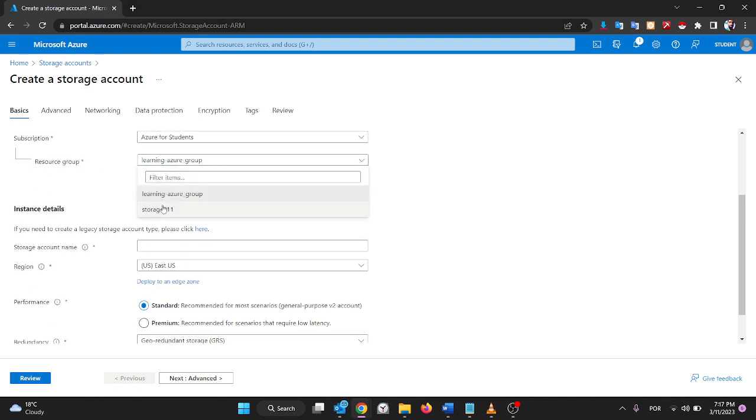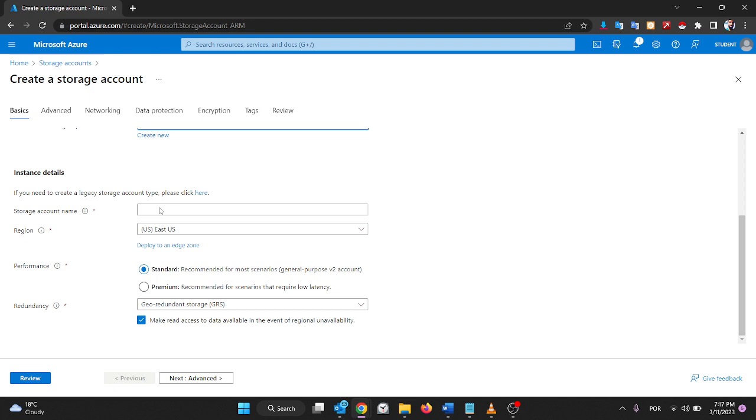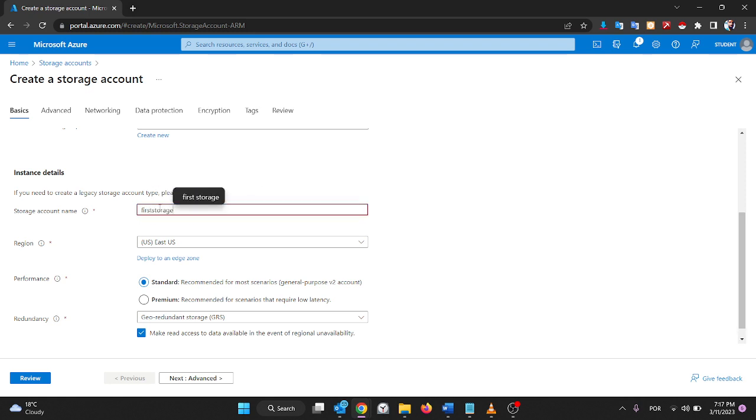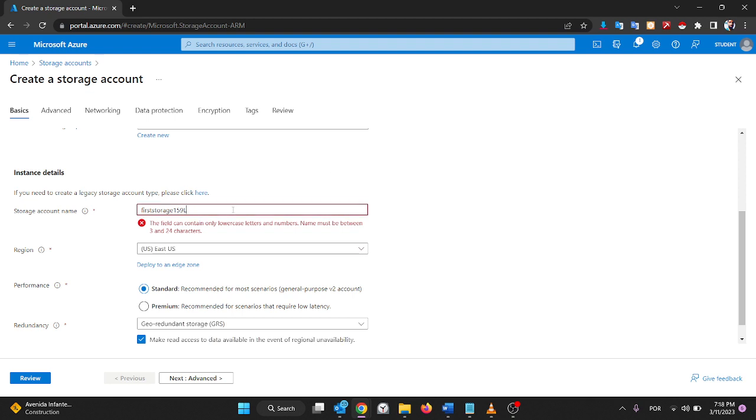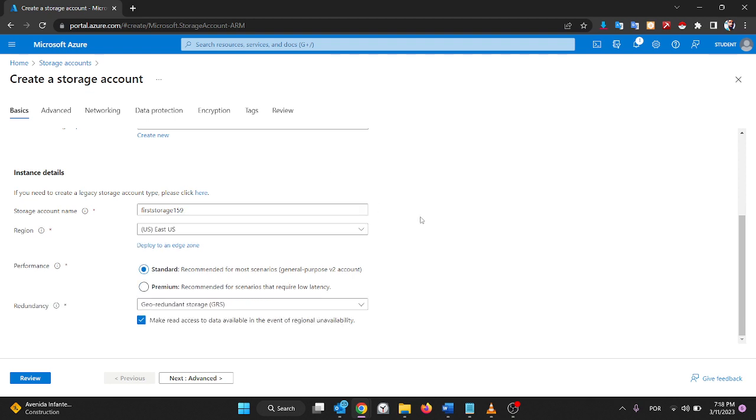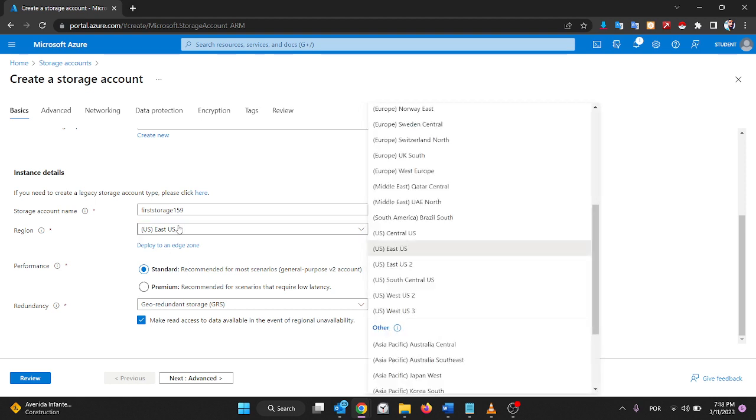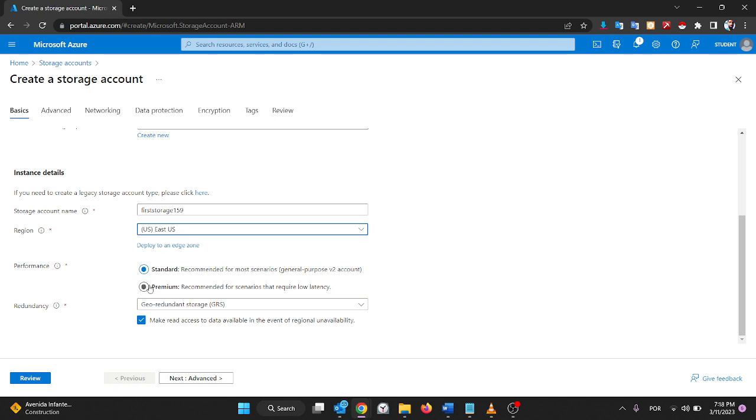In the resource group, I'm selecting storage 111. The storage account name should be very unique, so storage, first storage and 149. The storage account name should not have uppercase, it is not accepted. It should be lowercase, right? Now I have selected the region. In region we have multiple regions, we can select one.